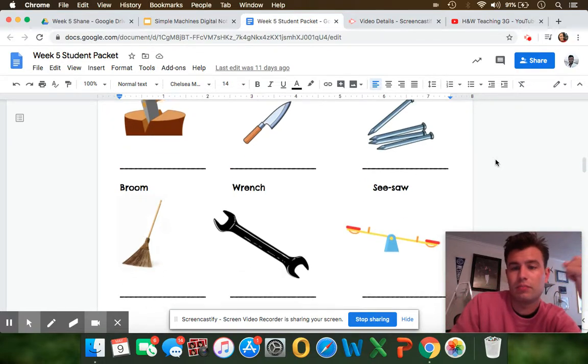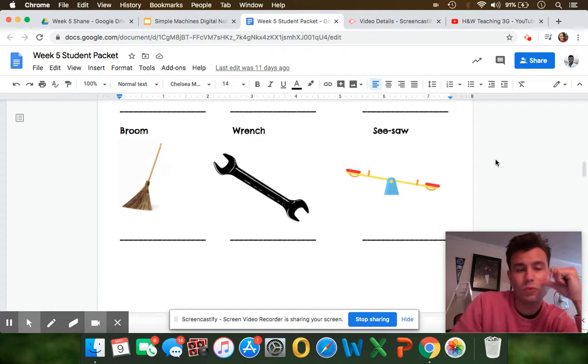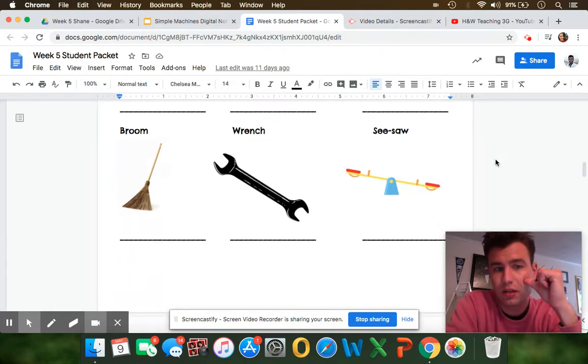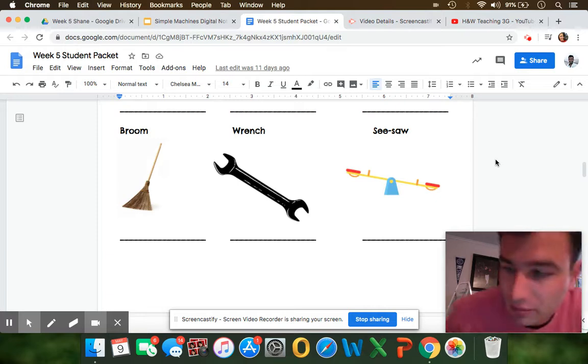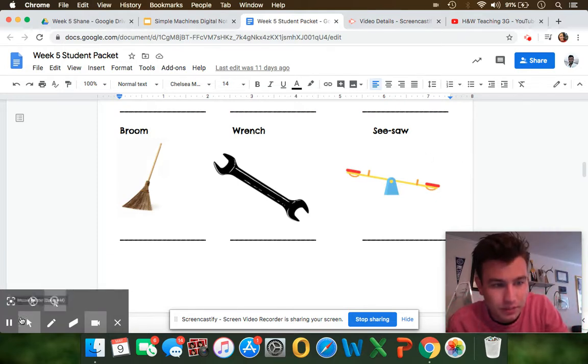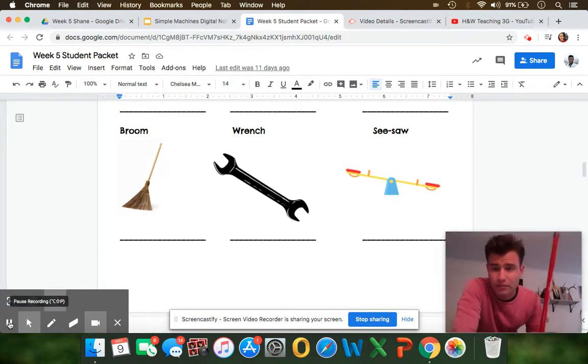Let's go down to the bottom three here. We've got a broom, a wrench, and a seesaw. So a broom. Does a broom help you cut something into pieces? No. It doesn't have a sharp edge. A broom, let me go grab my broom. I'm going to pause it for a second. Okay, so I've got my broom.